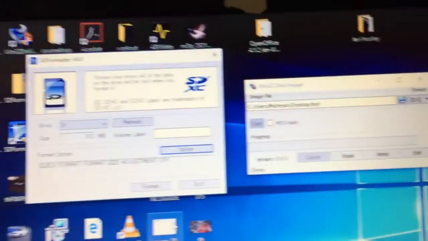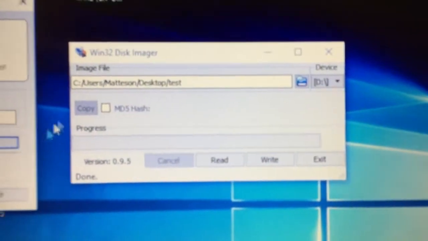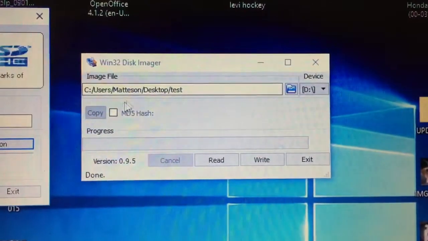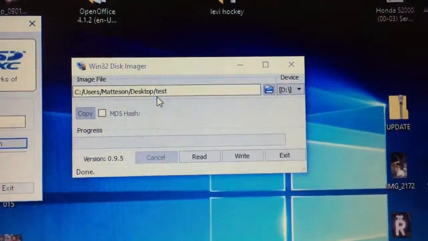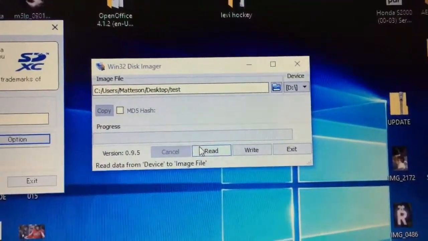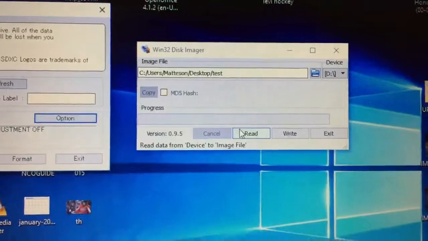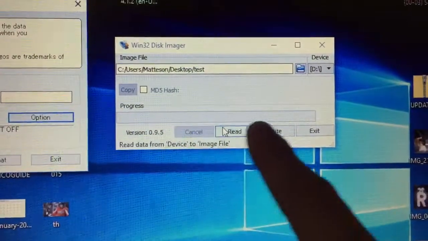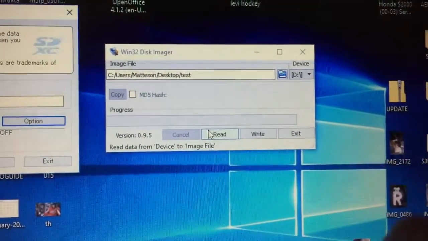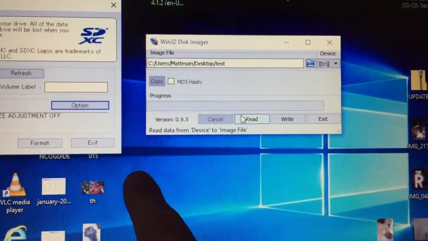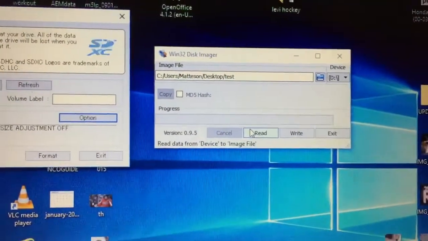And you're going to click open, and you're going to see this is going to change. So it's going to save to my desktop, and the file name is going to be test. You're then going to click read. When you click read, your bar here will load, and it's reading what's on the card, and it'll put it on your desktop. That will be your backup file.